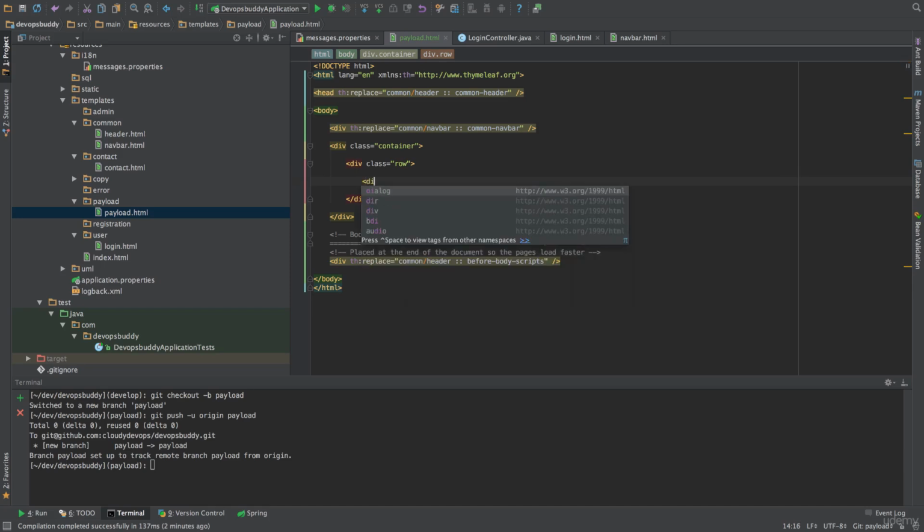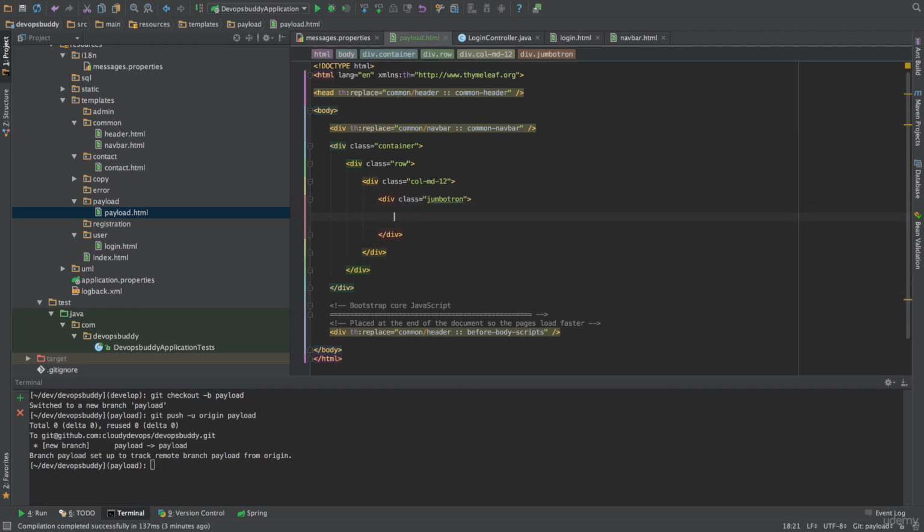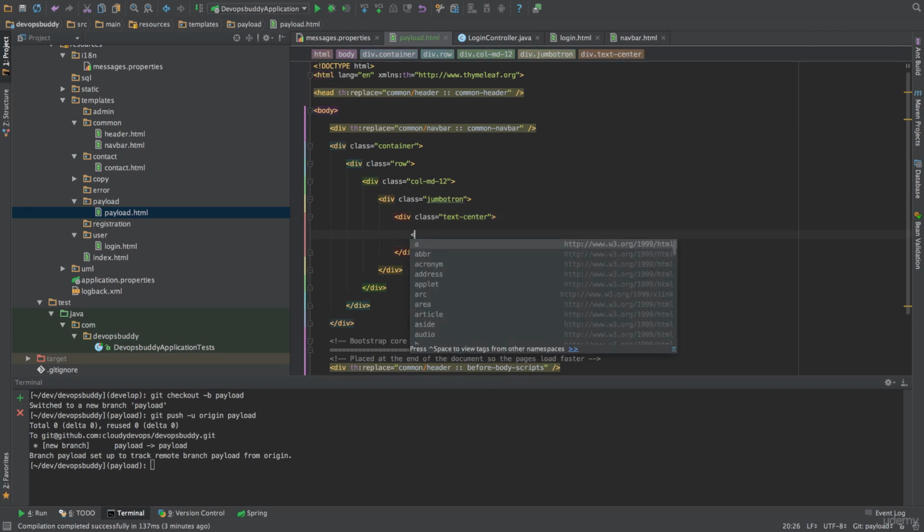Within the row div, this time we will create a Bootstrap div with class col-md-12 so that it takes the whole display area width. Within this div, we create a Bootstrap Jumbotron container. Within the Jumbotron, we create a div with Bootstrap class text-center, which contains an h1 heading and a p element.